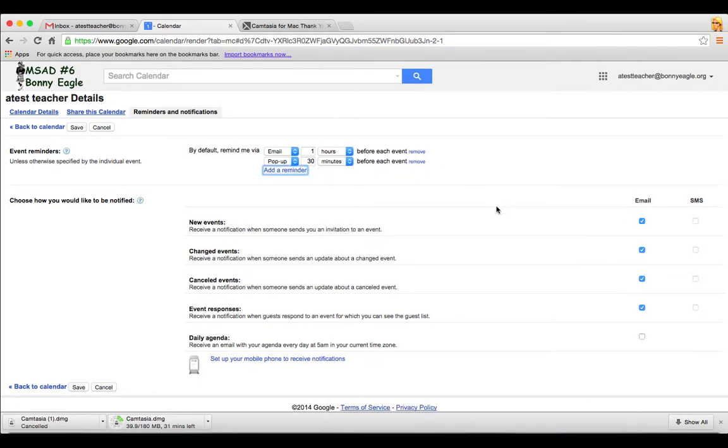Now, how do you want to be notified? Do you want to be notified of new events by email or text, changed events by email or text, canceled events by email or text, event responses by email or text, and do you want to receive a daily agenda every day at 5 a.m. about what's going on your calendar? You can also set up your mobile phone to receive notifications. Click Save.